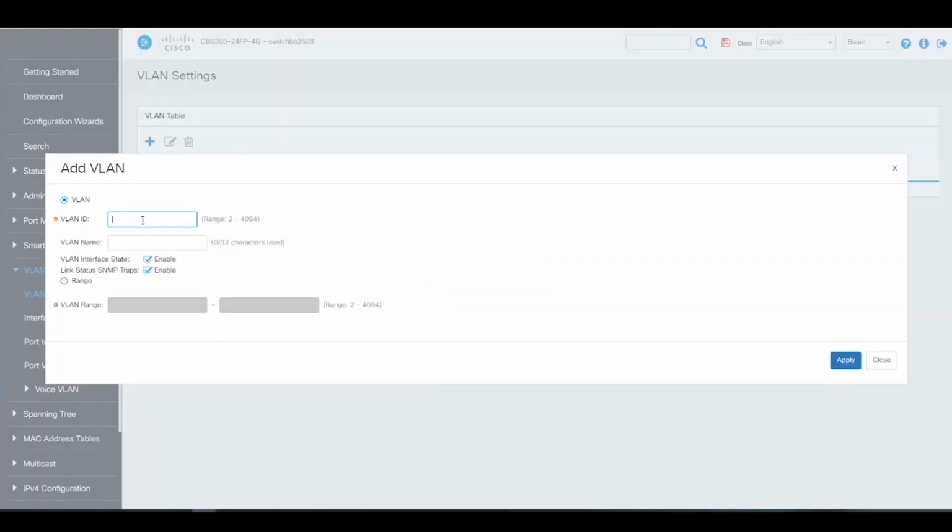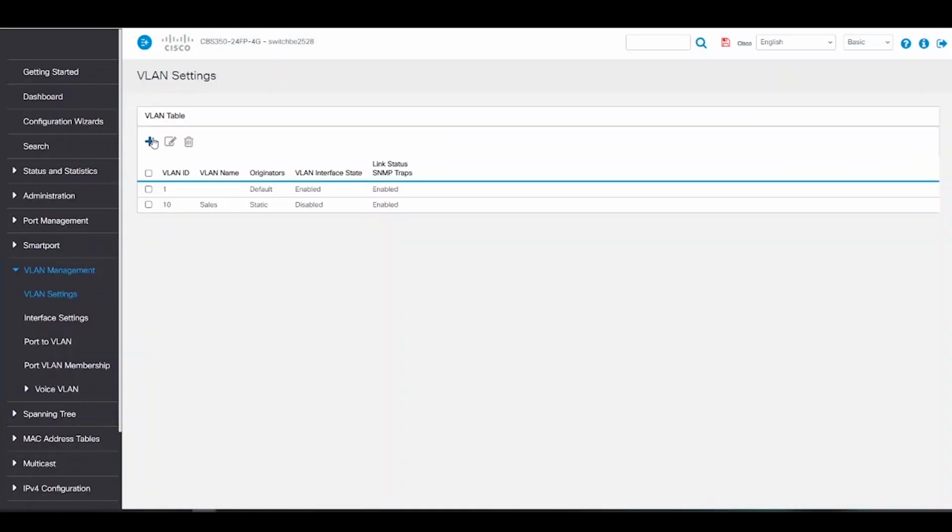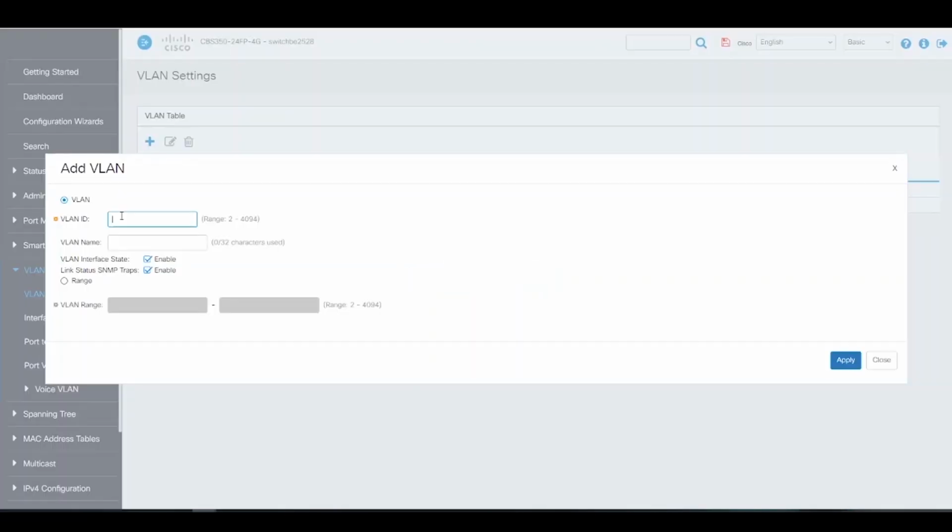Here, we'll give it a VLAN ID of 10 and name it Sales. We're going to leave the VLAN interface state and link status SNMP traps enabled. All we've got to do next is click Apply to add the VLAN. Let's create another one. This one will have an ID of 20 and will be named HR. We'll click Apply to save.